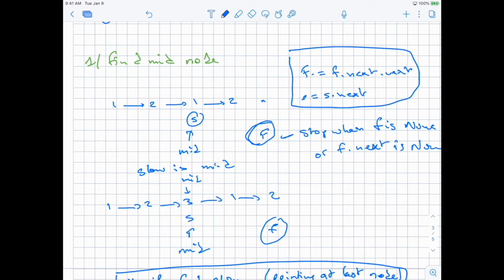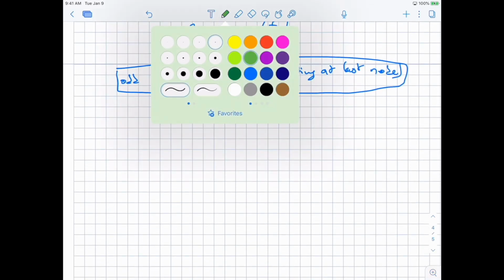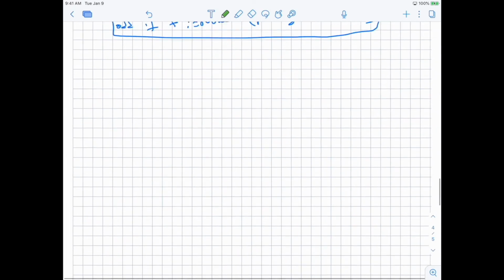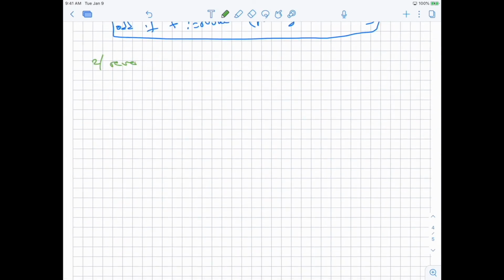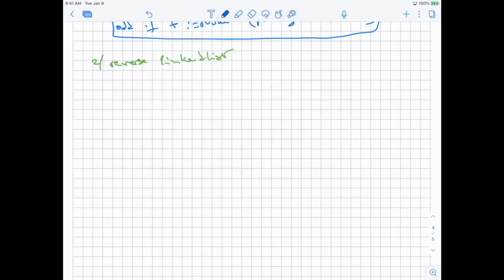mid node. And now we come to the reverse part, which is the second step of our algorithm. So reverse. Okay, so how do we do this step? I think the easiest way to reverse here would be using recursion. So I'll just do that. So how do we reverse?